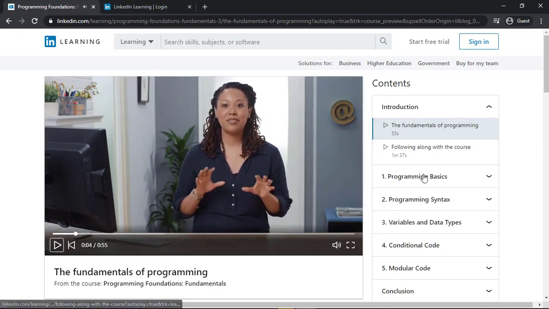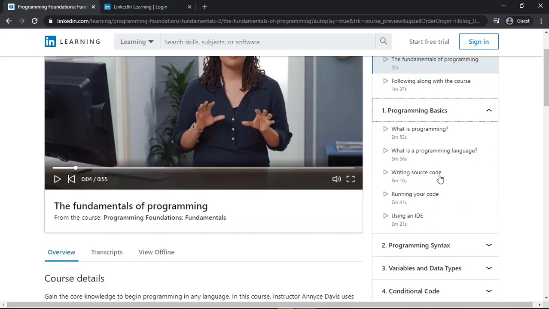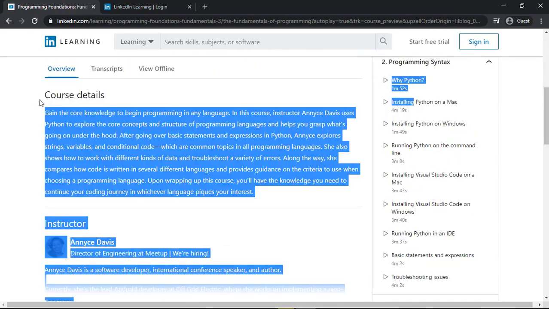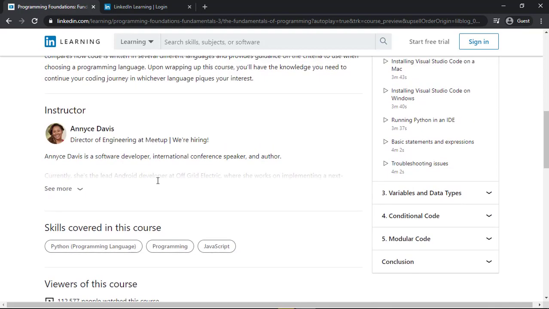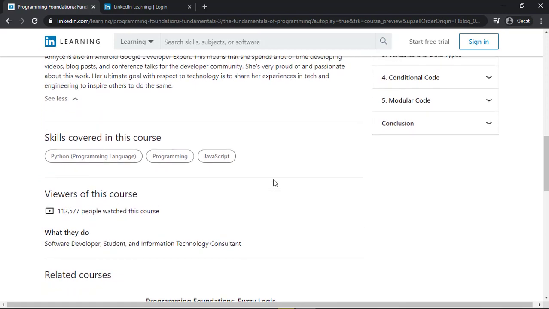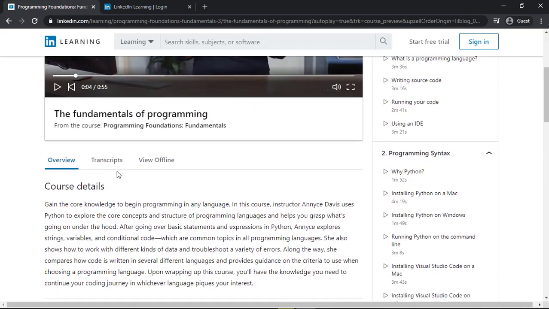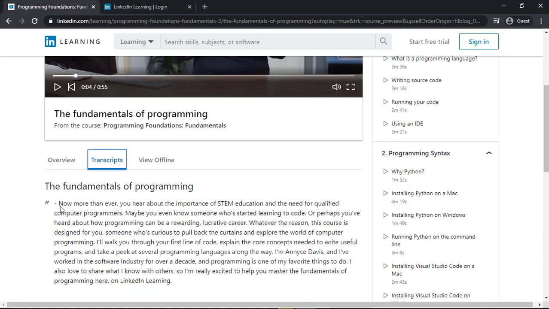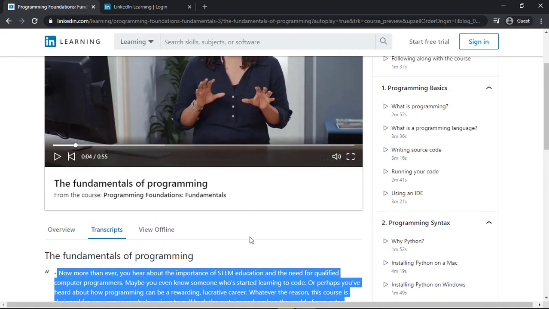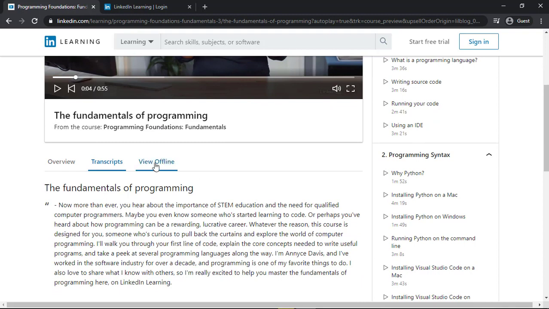So you can see these are the topics and the subtopics of the course. Here's the course description. You can read about the course details here. This is your instructor throughout the course. You can click on See More to read more about the instructor. These are the skills that are covered in the course, which include Python programming and JavaScript. If you click on transcript, you can read the transcript or captions of the above video. It will be helpful for you. If you don't want to watch the video, you can simply read the transcript.